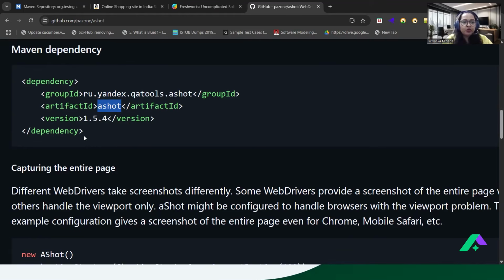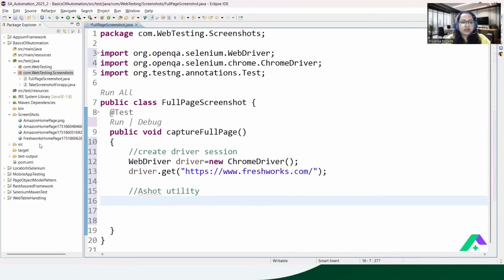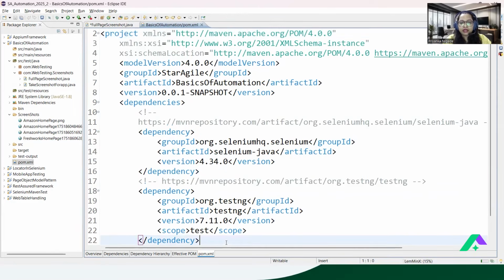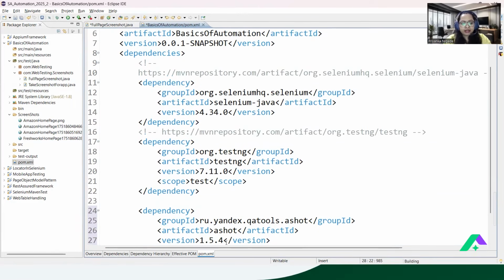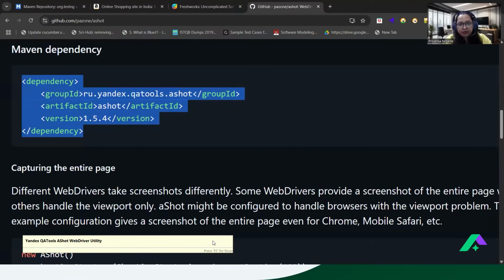Okay, so great. I will do one thing. I will copy this dependency as it is. First, I will come back to the pom.xml file. There, after the dependencies tag, I will attach this dependency and save it. So this is given by qatool.ashot, and the current version is 1.5.4. Done. First step is completed.